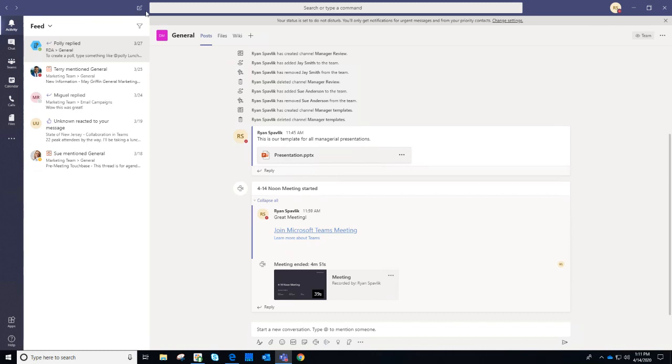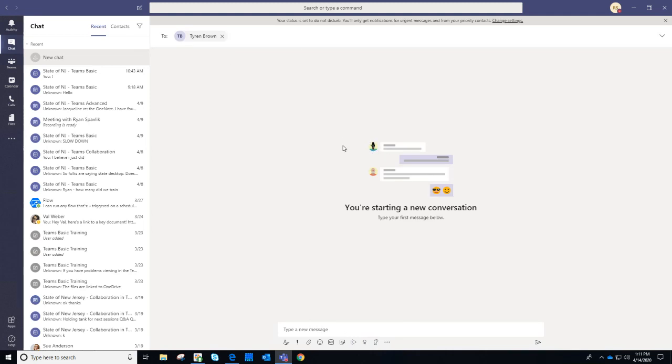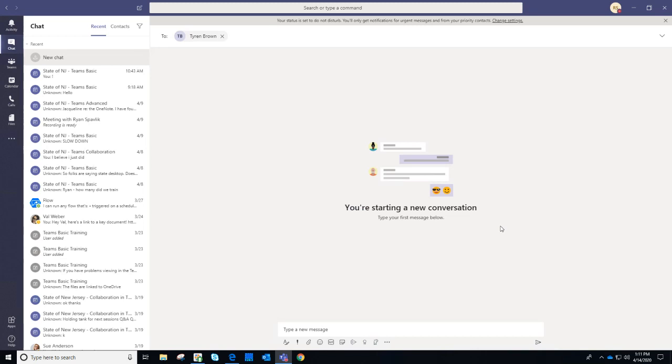But enough about those. So we want to move on to the next button here. This is going to be the new chat item. It looks like a pencil writing on a piece of paper. So I can, of course, type in some names here for people who I have not spoken to yet. And you can see here that when you have not ever spoken to someone, you see this little image appear here. It says, you're starting a new conversation. Type your first message below.